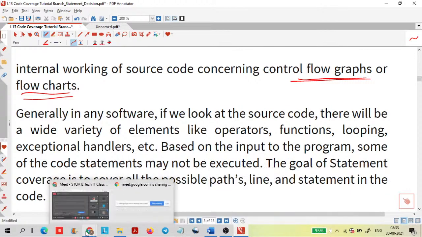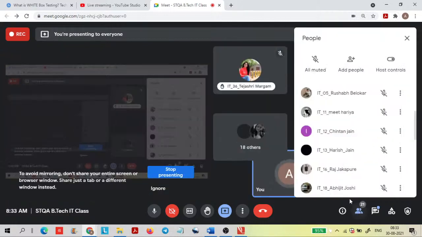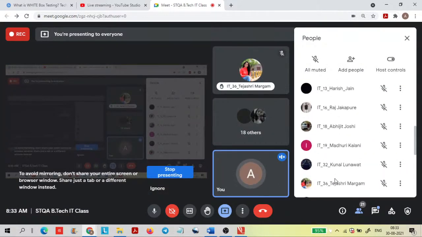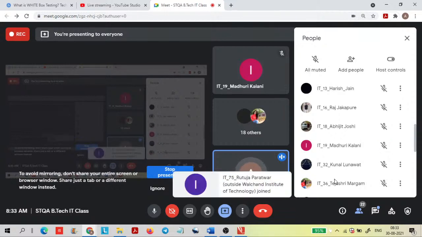What does the source code contain? Yes. In a program, what are the main components of the source code? Raj? Yes Raj. Madhuri. Source code means what, actually, how do you describe the source code of a program?